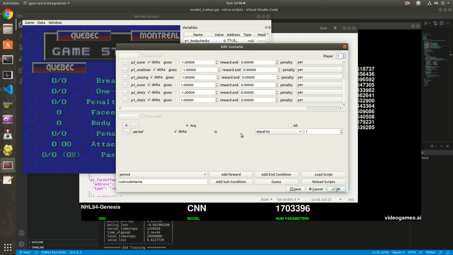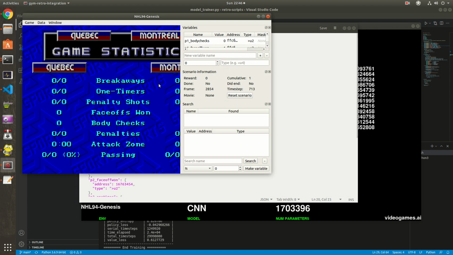Also, I end the session after the first period. The end condition is because the teams flip sides, and this might confuse the AI. So for now, I just restart the session after the first period. So these are all the variables you can see here.